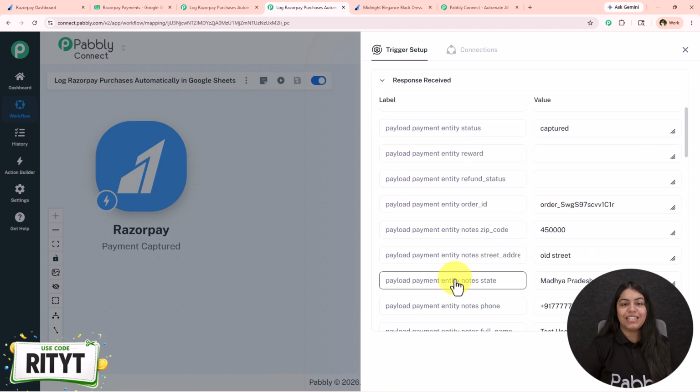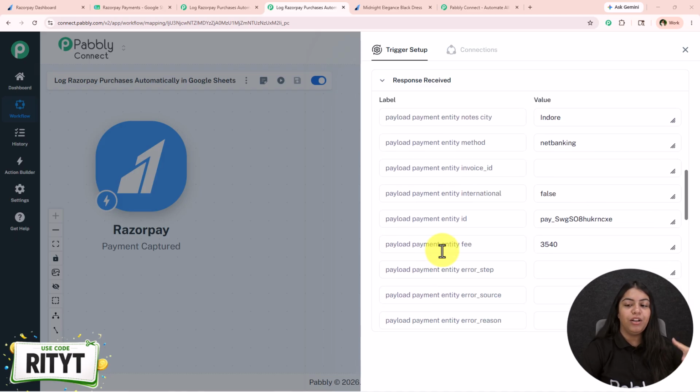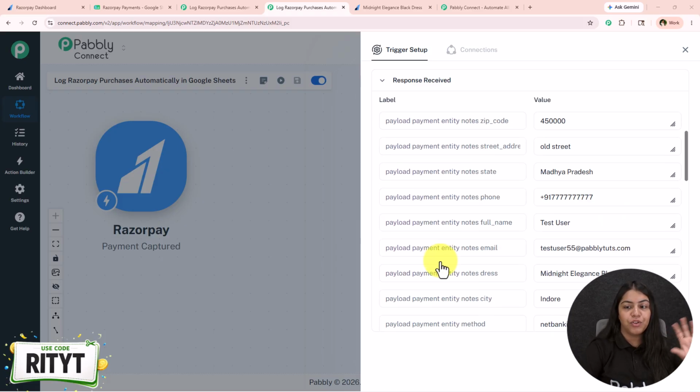If you want, you can wait until you receive a real order in real time and capture the webhook response for the same. I'll suggest you do the test payment and capture the response. It is going to save you a lot of time, and you can create this automation and then it is going to run perfectly fine for real orders too.